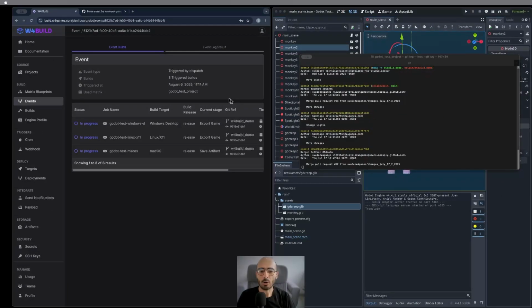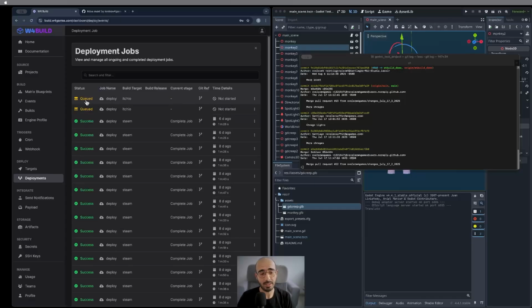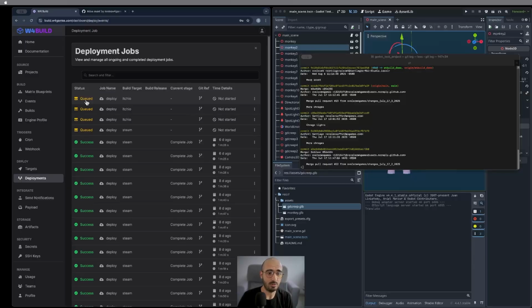Our builds are almost done. One of them is already saving a new artifact, which is related to the macOS. So we are going to see now that after it saves a file, it should trigger a deployment build. So if we go to deployments page, a new event has been queued because the macOS has completed and then it's going to start deploying the macOS into Steam.